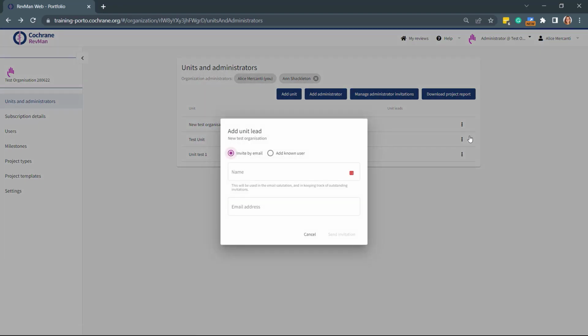From the invite pop-up screen, you can select invite by email if the person does not already have an existing role in your organization. Add their name and their email address. Then click Send Invitation. The person will receive an invitation email to log in.